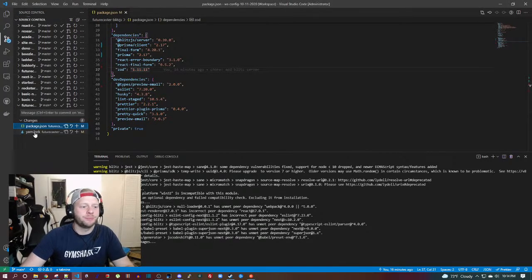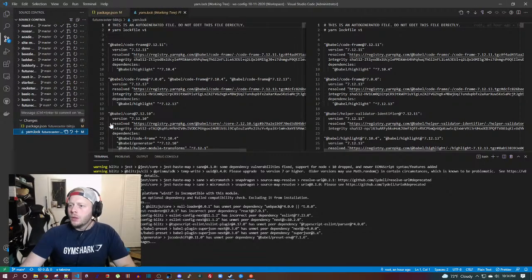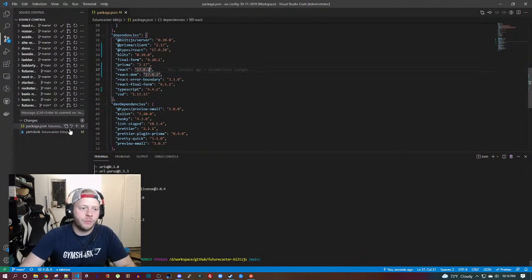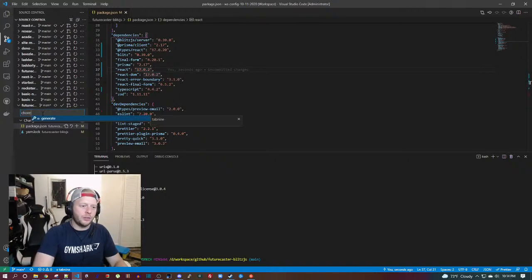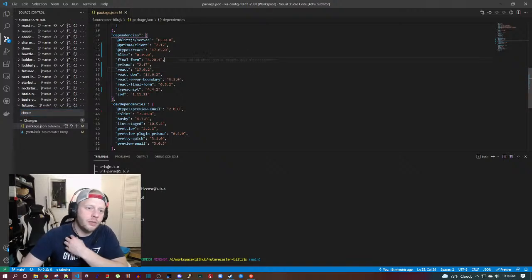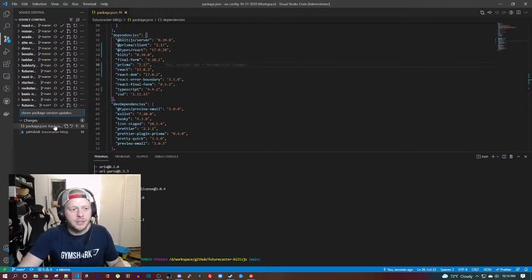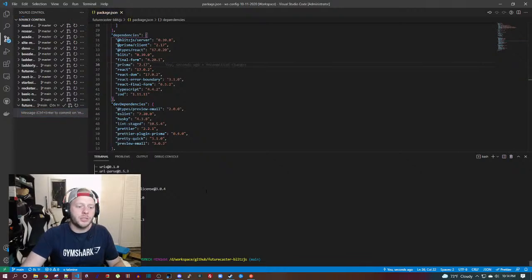Prisma, Prisma. Yeah, it tore up that lock file. All kinds of differences. Okay. Let's try. So let me chore. Oh, Blitz server 3.9. Yeah. So chore is package version updates. Yep. Push that.